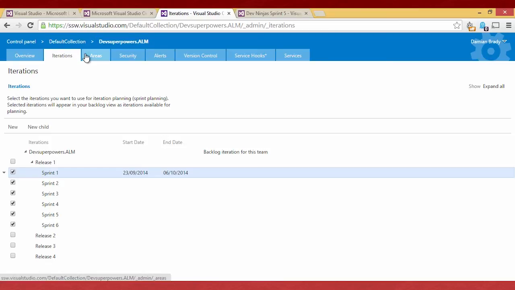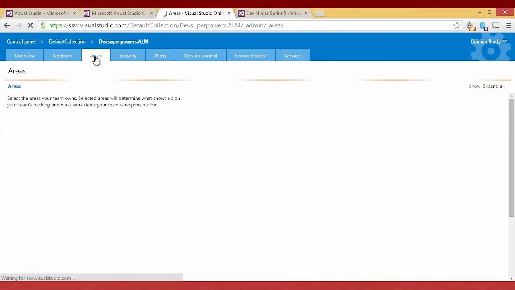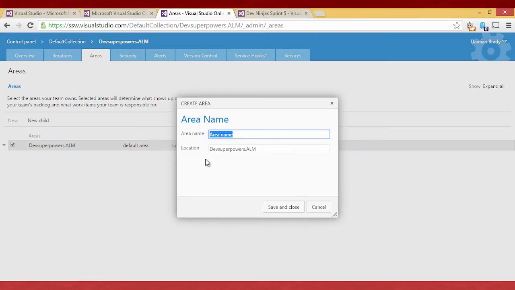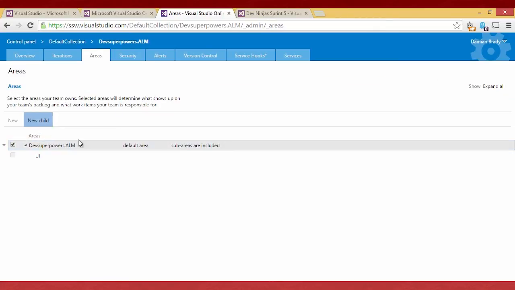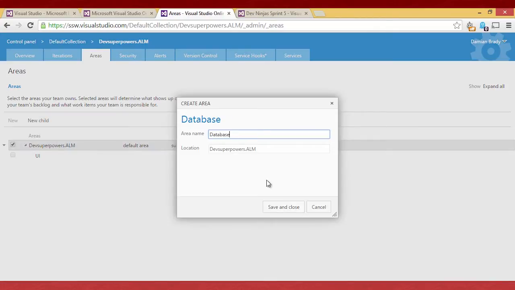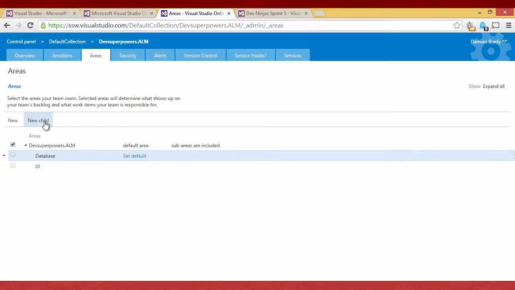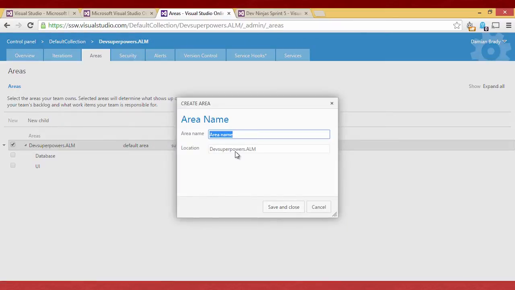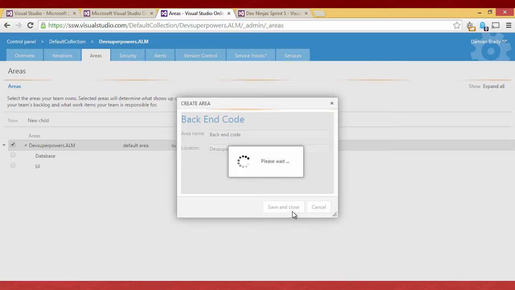Alright, so that's our iterations. We'll have a look at what that means a bit later. And then areas. So if we created another team, there'd be another area here as well. But we might want to break this down anyway into smaller items. So let's say our area might be UI. We might have another area for database, and then that's going to be a child of database, and so another one of backend code or something.